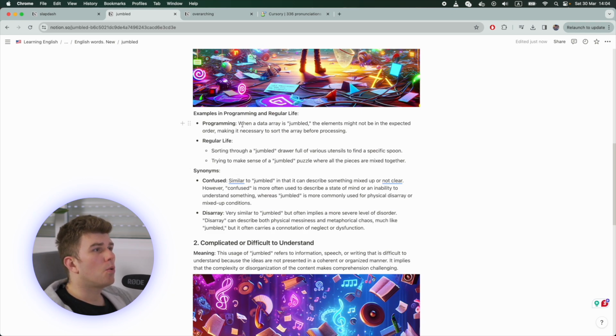Programming. When a data array is jumbled, the elements might not be in the expected order, making it necessary to sort the array before processing. Regular life. Sorting through a jumbled drawer full of various utensils to find a specific spoon. Trying to make sense of a jumbled puzzle where all the pieces are mixed together. Well, let's save this to comment.